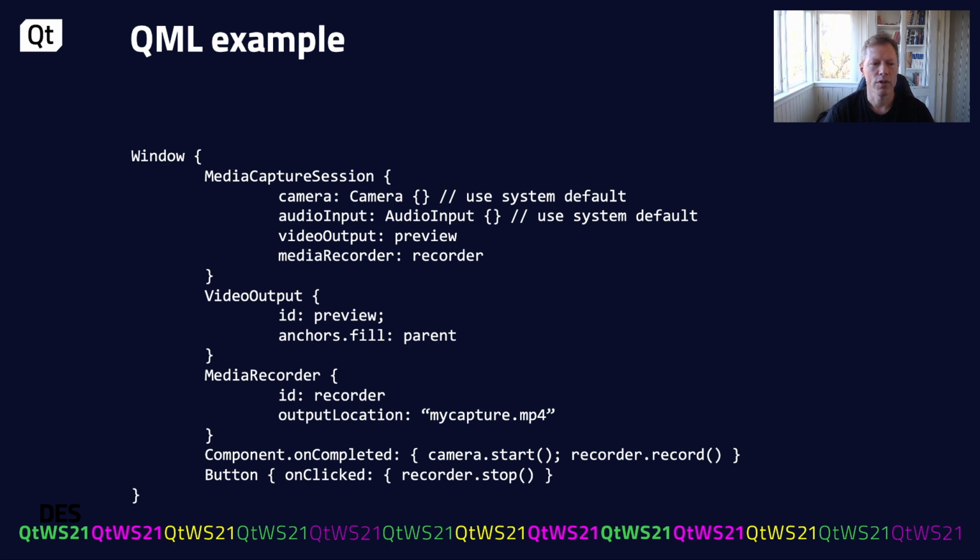Connect that one to the capture session, and we create a media recorder that we also connect to the capture session with a specified output location. Then, once we're done loading the component, we can start the camera and start the recording. And we could add a button easily that will stop the recording when the user clicks on it.